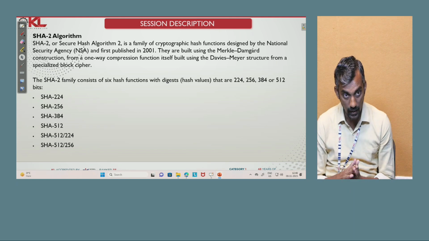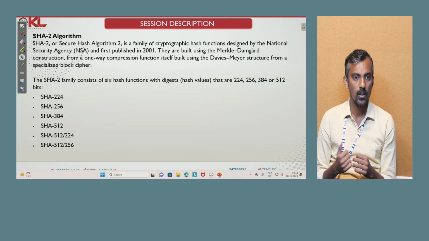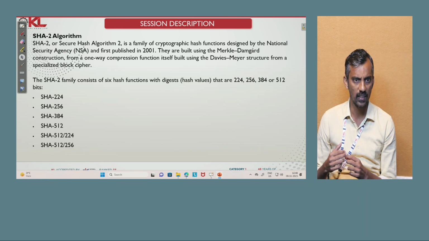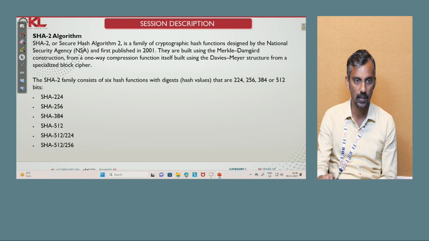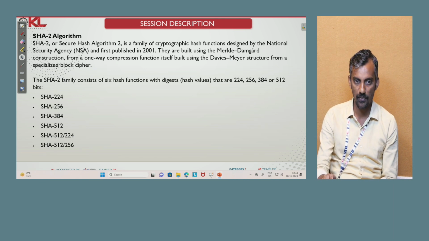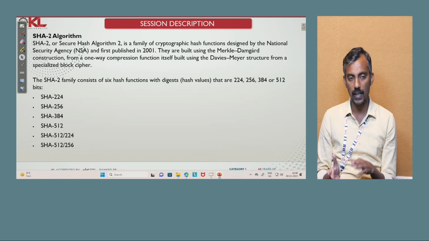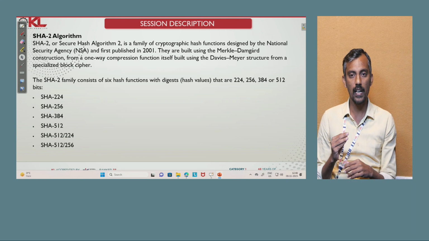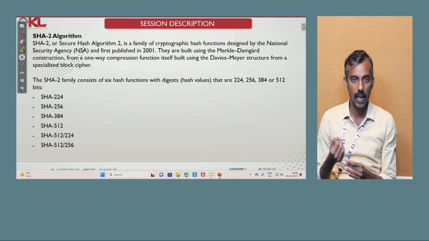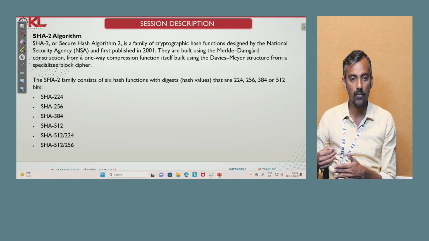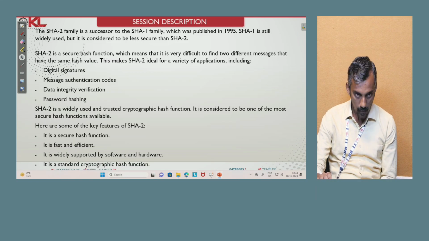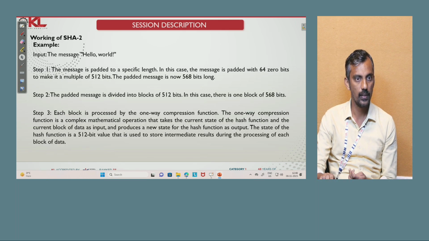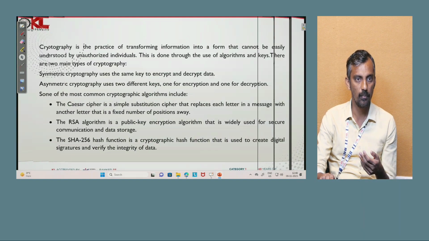Next, the SHA hashing algorithms family. These are the various hashing algorithms: SHA 224, SHA 256, SHA 384, SHA 512, SHA 512/224, and SHA 512/256. Whatever inputs you give, the hashing algorithm derives a set output length for each input. So these are some examples.